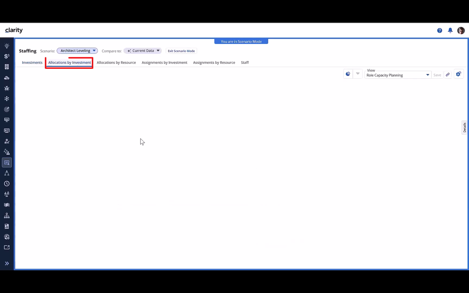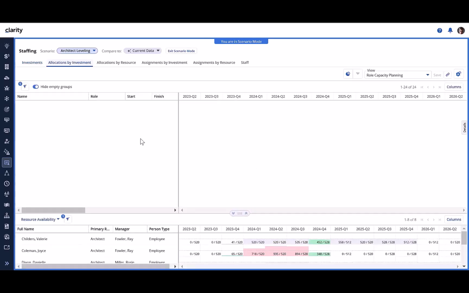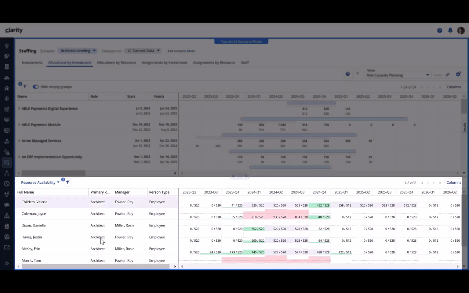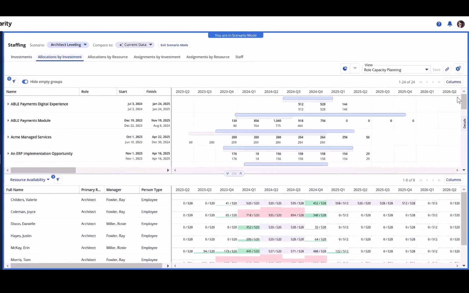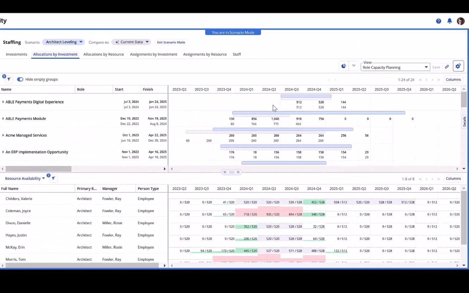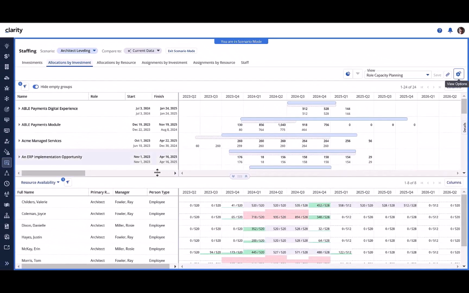In the Allocations by Investment section, you can gain insights into resource allocation and determine whether resources are overallocated, underallocated, or appropriately allocated. These insights are based on the settings configured in your view options and what is saved within your selected view. In our case, we can see that Joyce is overallocated in quarters 1, 2, and 3 of 2024. To address this, we can start leveling her workload appropriately.